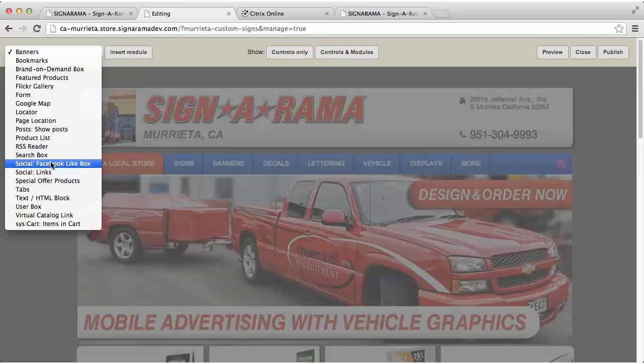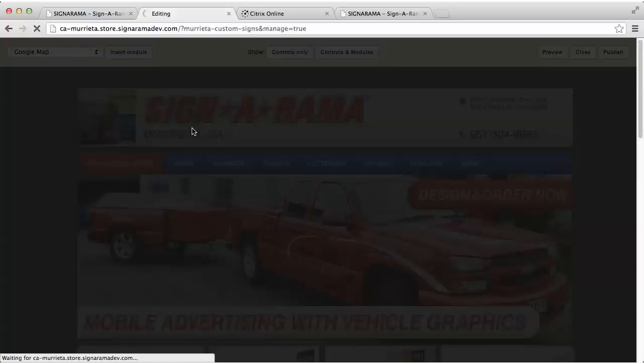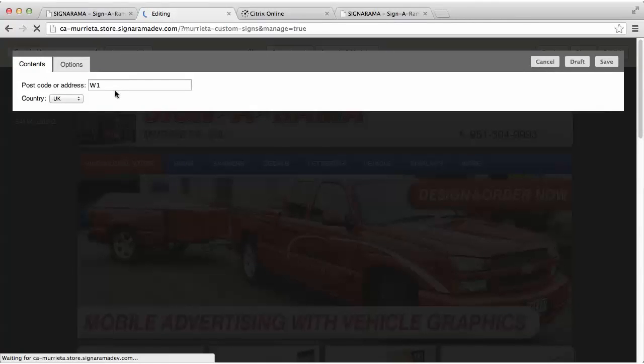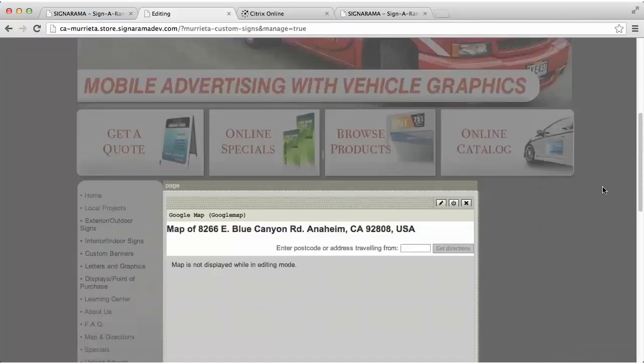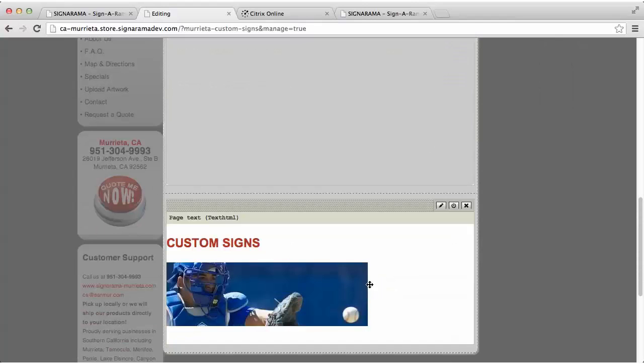Facebook like box module. Or actually we'll select the Google Map. So if we select the Google Map and I insert that module, it immediately takes me into that edit mode. I don't have to click on the pencil to edit that module. And then again, I can just type in my address. And save. Now with the map module, it will pull in the map once you publish it. It won't do it while you're on the edit mode of that page. So you can see there's the module for the map. And then there's my custom HTML module.